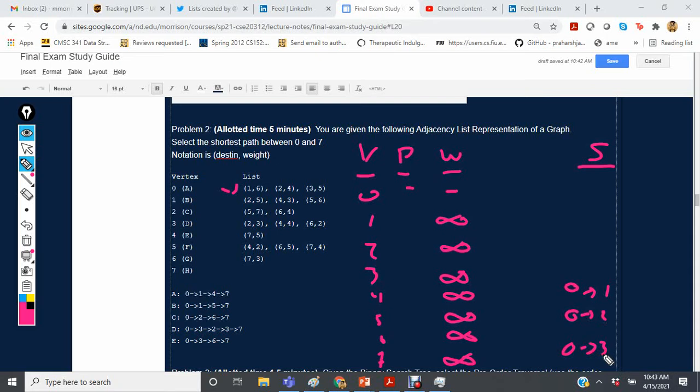So we're going to start out with 0 to 1, and 1's parent is going to become 0, and 6 is the weight. So investigate the outgoing edges from 1. We're going to have 1 to 2, 1 to 4, and then 1 to 5.